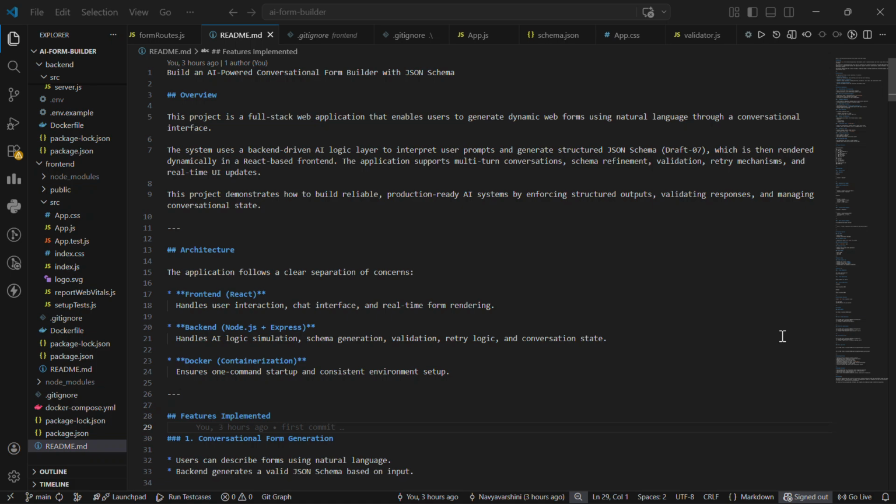In this project, I built a full stack AI powered form generator that allows users to create dynamic web forms using natural language. The tech stack I have used: for front end, I have used React. For back end, I have used Node.js with Express. And for validation, I have used AJV, which is a JSON schema validation. And for containerization, I have used Docker and Docker Compose.